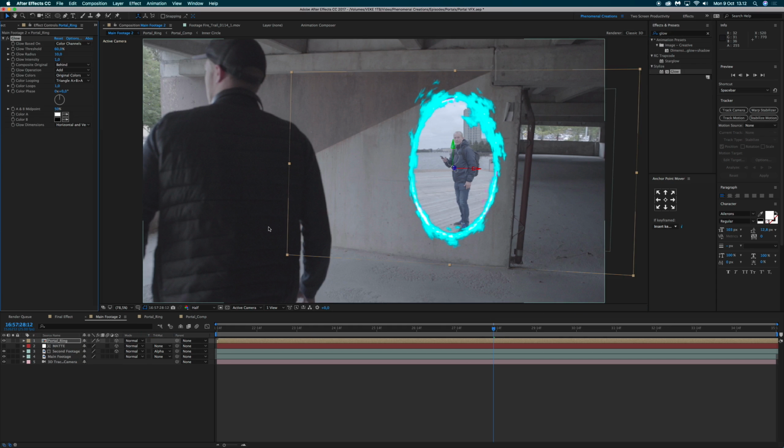Okay, this looks pretty terrible. We have to change some things here. Let's keep the threshold at 60% and bump the radius up to something like 250. Boom, now we got some glow, some ambience glow.